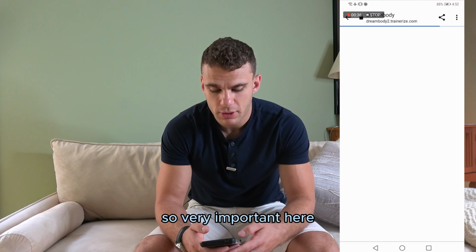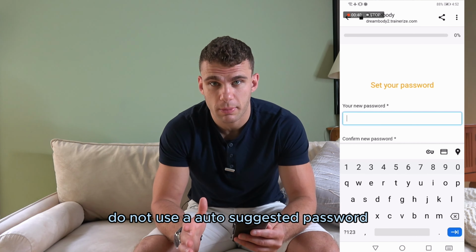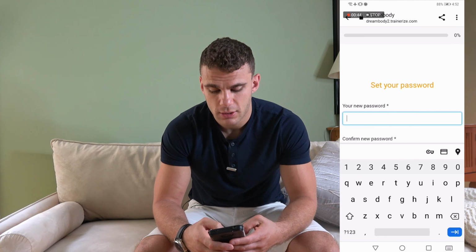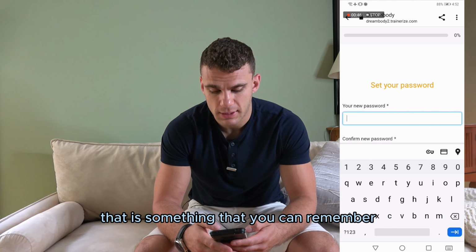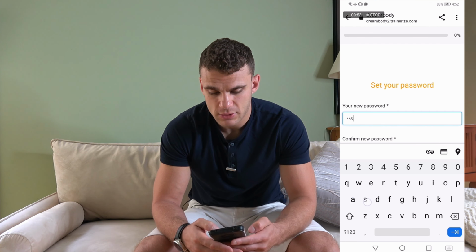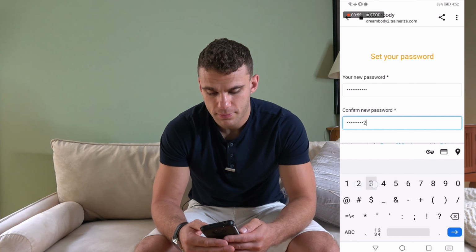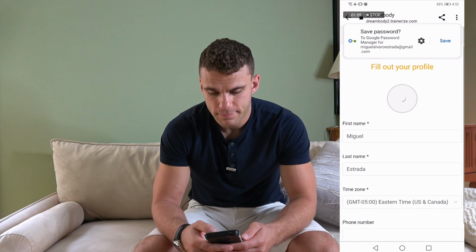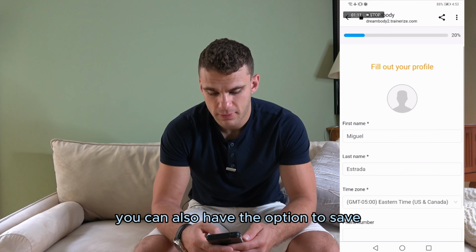So very important here, you want to use a password. Do not use an auto-suggested password. Type in a password that you can use yourself, something that you can remember. I'm just going to, for the sake of this video, use password 123. Okay, agree to the terms, continue. You can also have the option to save.